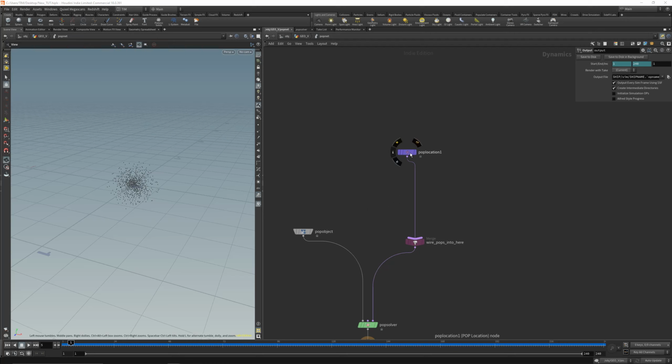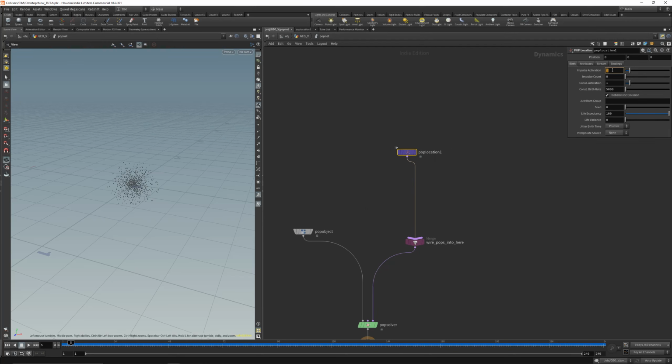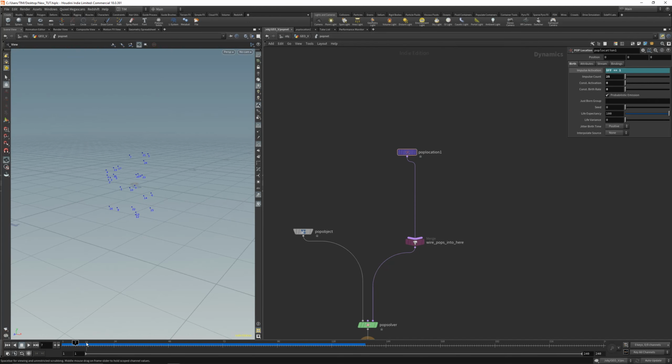And first of all, I want to emit the particles only on the first frame. So we'll go on to our pop location, go to birth, and we will write into the impulse activation $FF equals 1. So we will only emit particles once. Let's disable the constant activation and give it like 25 points. And now you can see we will emit 25 points at the first frame. Cool.